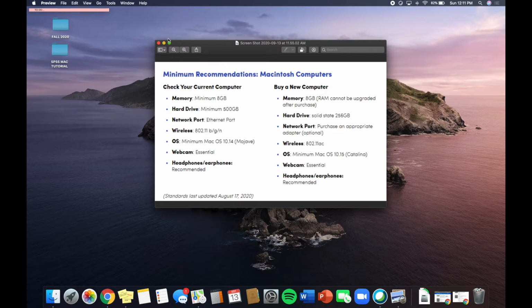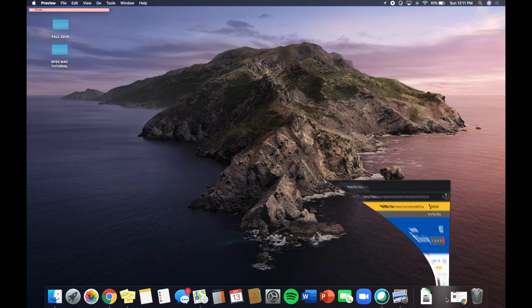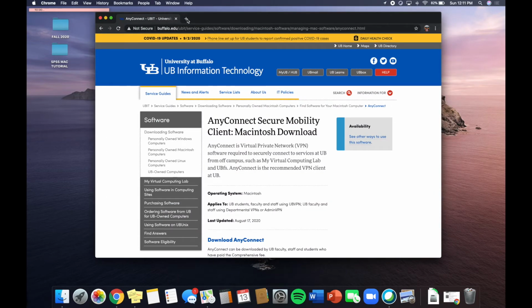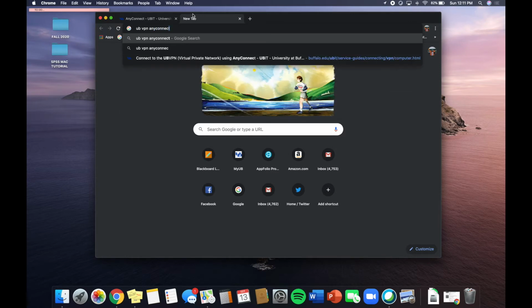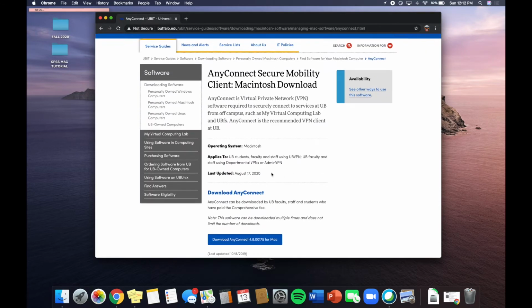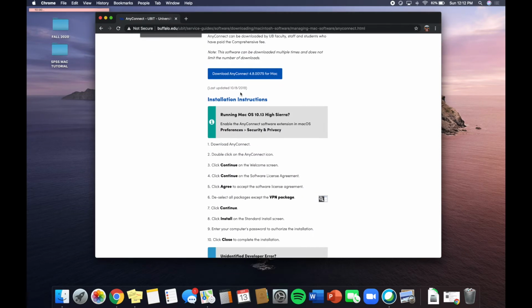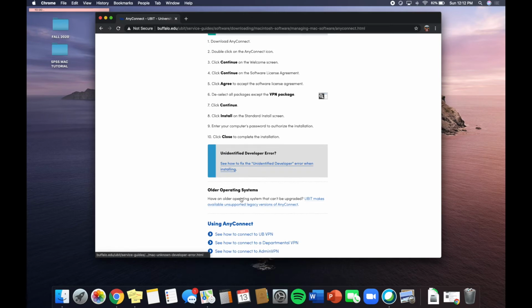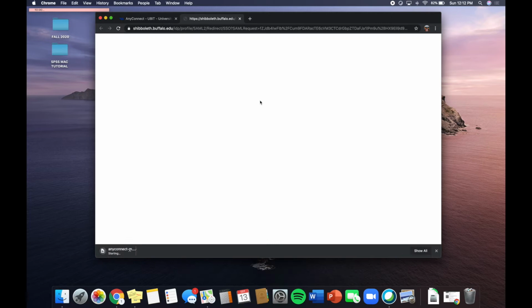So once you have these recommendations, the first thing we're going to do today is download AnyConnect. For that, you can literally just Google UB VPN AnyConnect, and it should lead you to the steps for it. So here, you would just have to scroll and download AnyConnect, and it should tell you the instructions right here. We can do that, and we're just going to let that download for now.